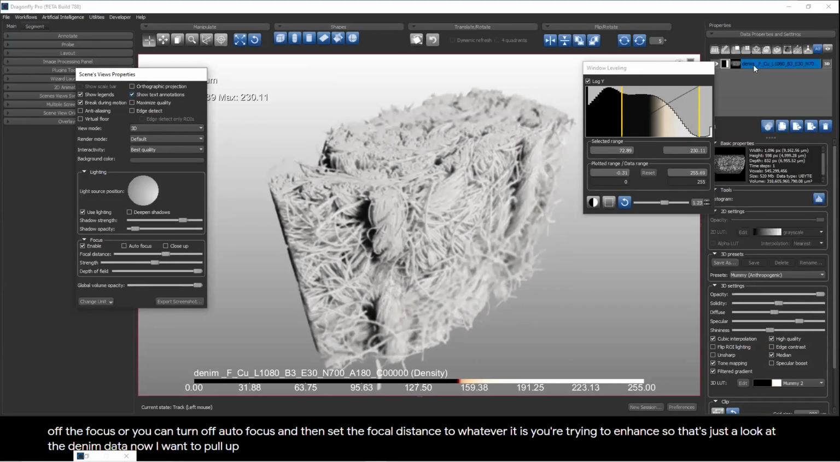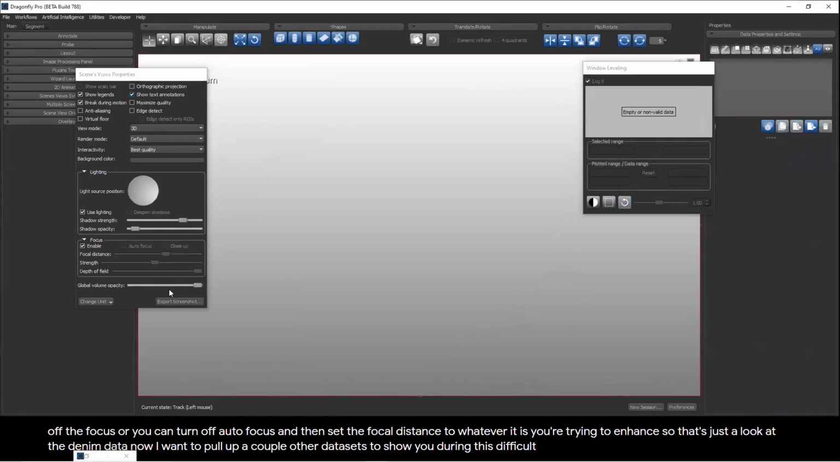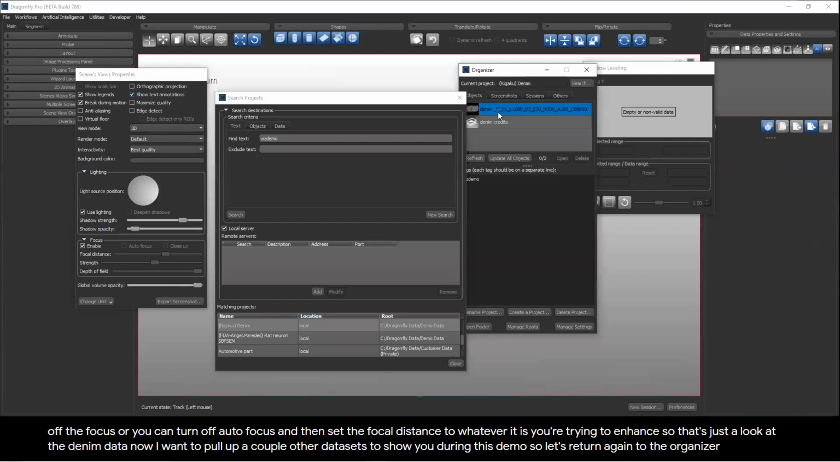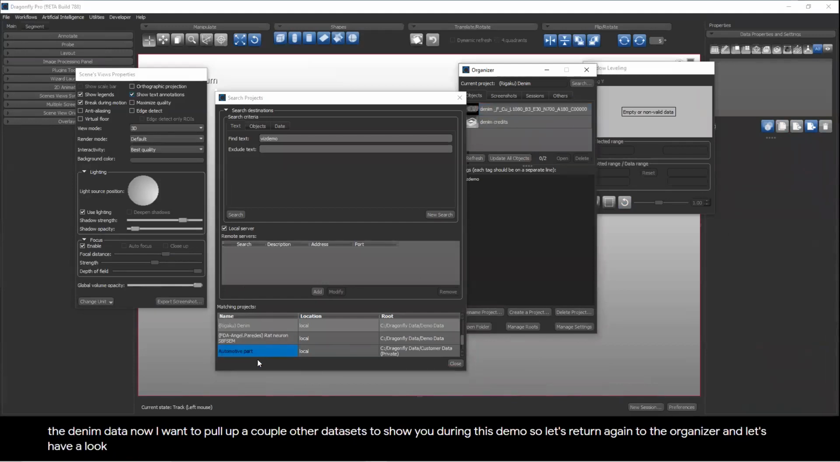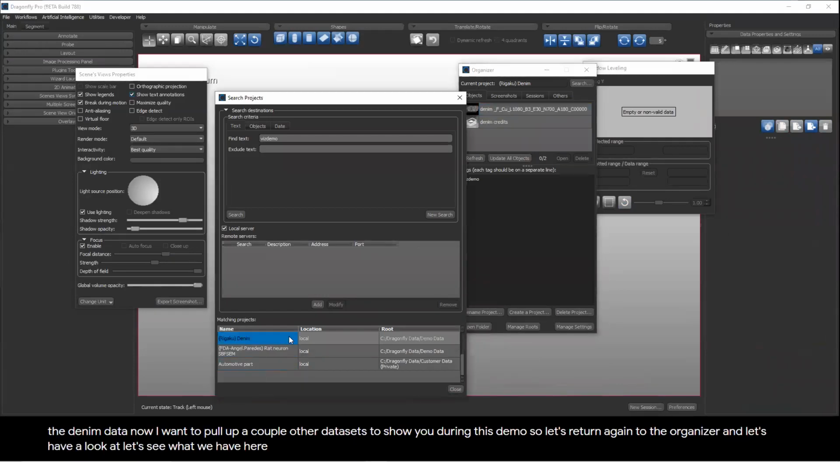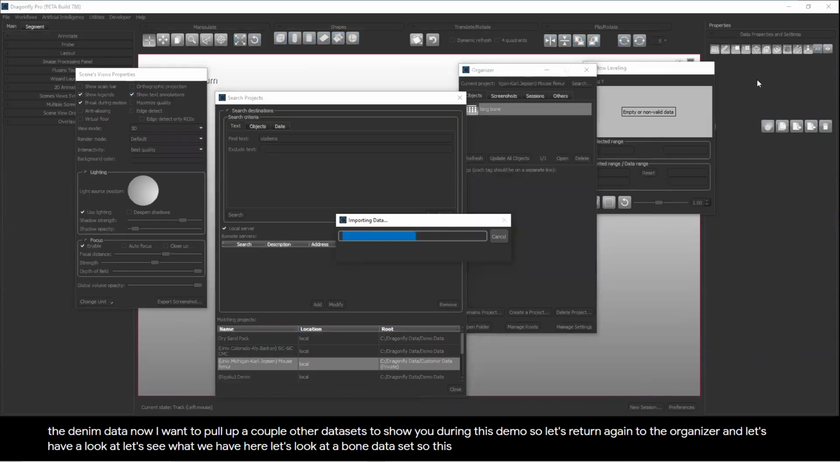Now I want to pull up a couple other data sets to show you during this demo. So let's return again to the organizer. And let's have a look at, let's see what we have here. Let's look at a bone data set. So this is a mouse femur.